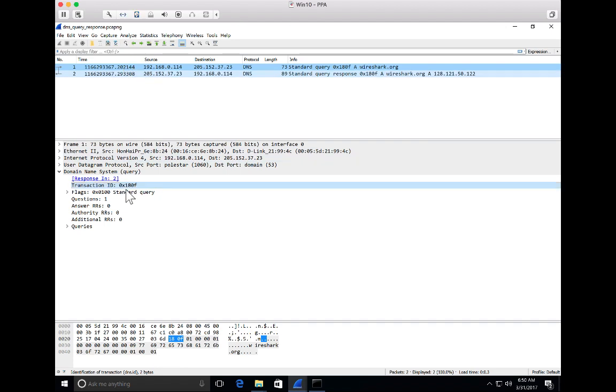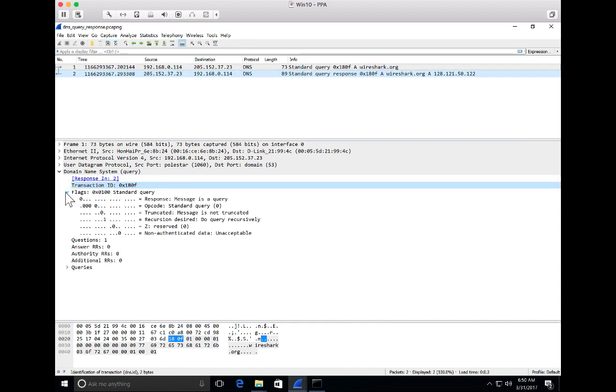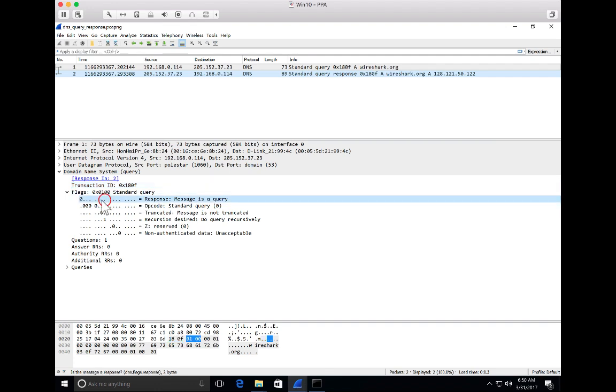Now, the purpose of this packet is really defined in this flags section. We have a couple different things going on here. It sums it up for us and tells us that this is a standard query, which we also see up here in the info column. But we know that because specific flags are set. This first flag here, all the way to the left, is set to 0, which is how we know this is a query in this case.